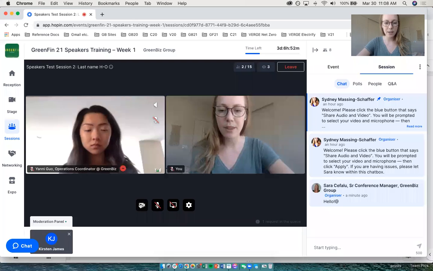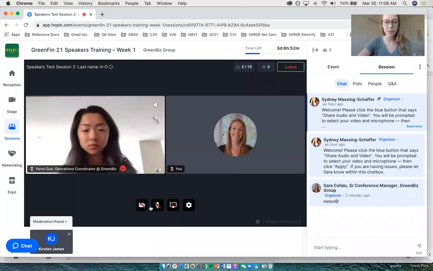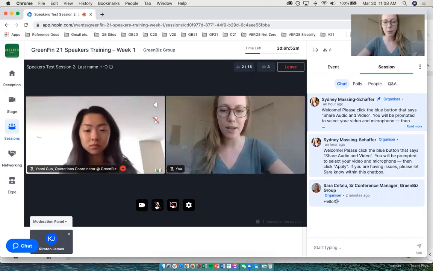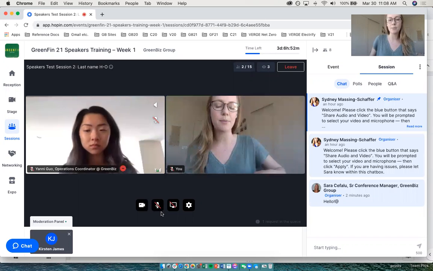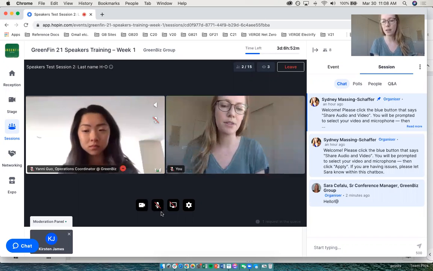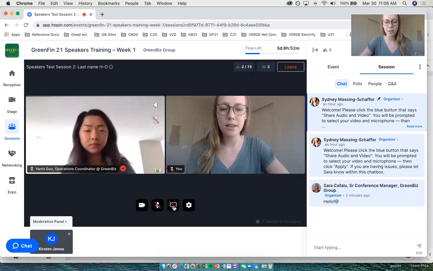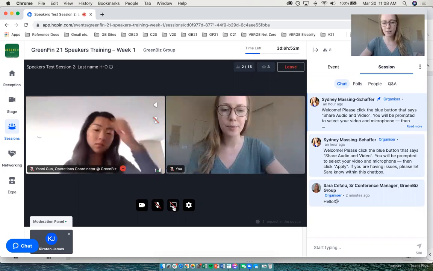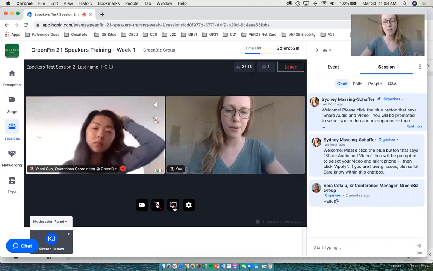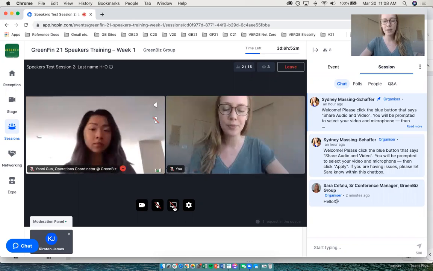But this button here, this is how you can turn your video on and off. You can mute yourself using this button. We do ask that all speakers keep themselves muted when you're not speaking, just to reduce any background noise. And then this button here, this is how you can share your screen. Again, this is not required, but if you have any slides that you're going to be sharing throughout your breakout session, this is how you'll do that.